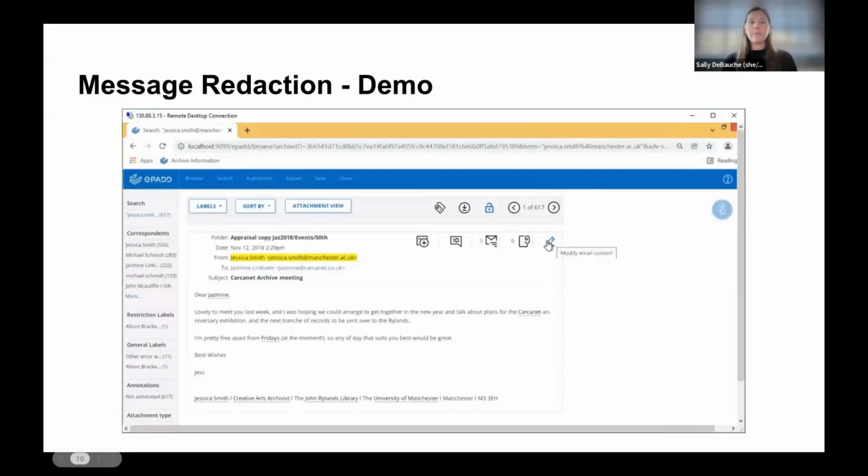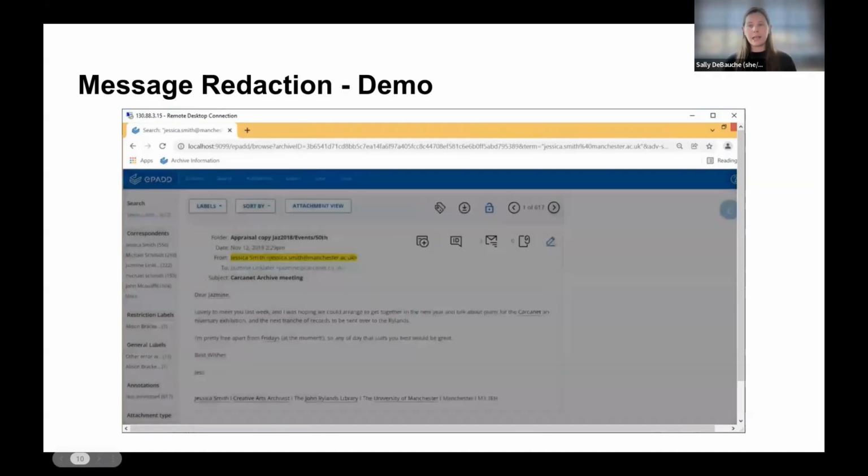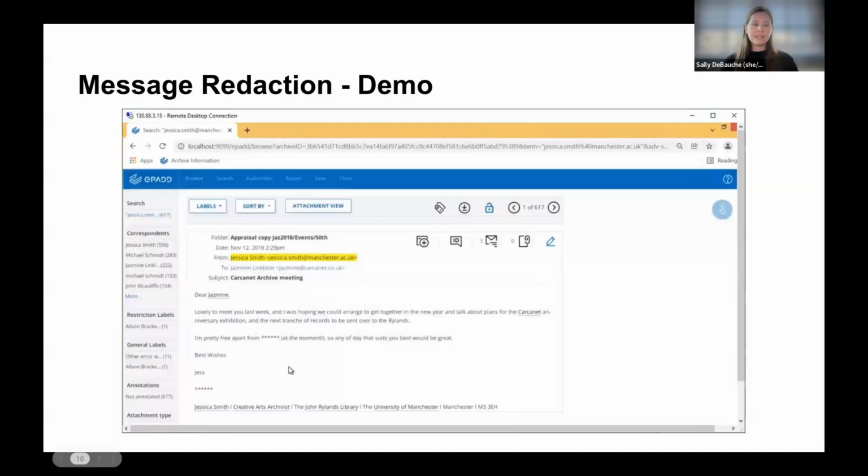And you can see that there's a little pencil icon on the right side of the message. When you click on that, you open an interface that allows you to edit the text of the message however you would like. So in terms of a redaction workflow, there are a few ways that you could use this. You could replace the sensitive text with asterisks. You could just replace the text with something like brackets that say redacted by the archivist.